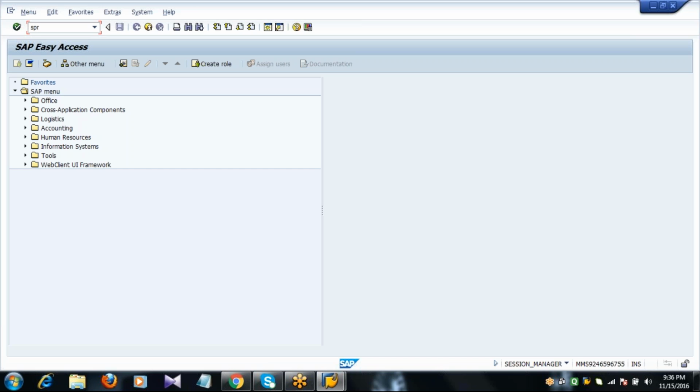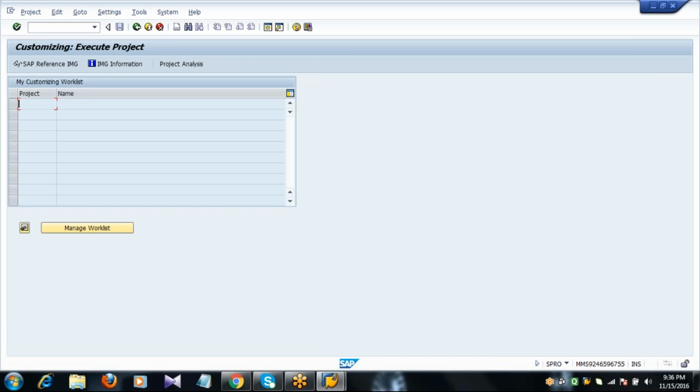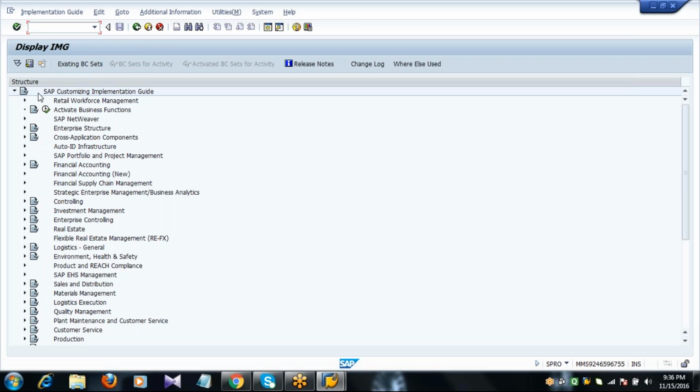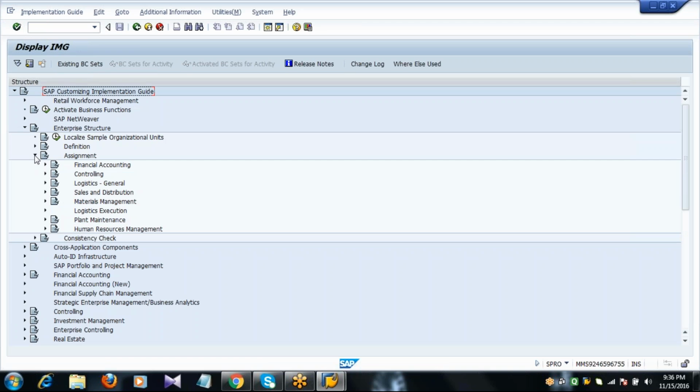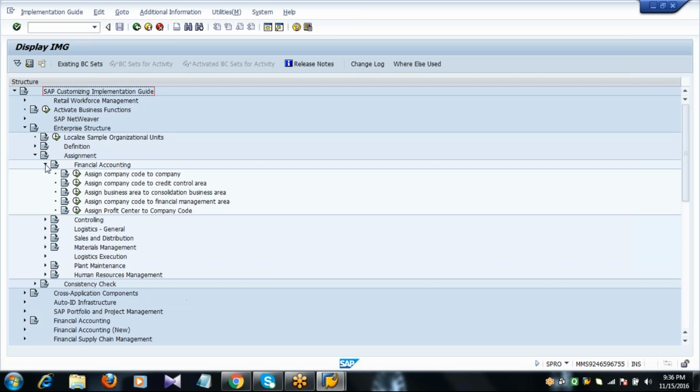So here I am typing SPRO, SAP reference IMG, enterprise structure, assignment, financial accounting, assign company code to company.